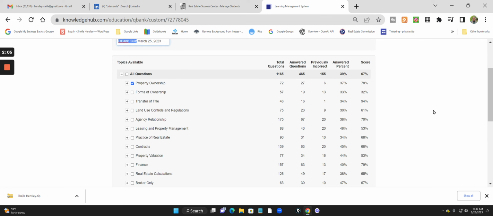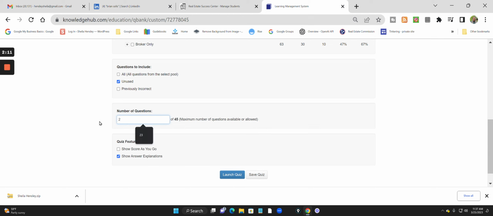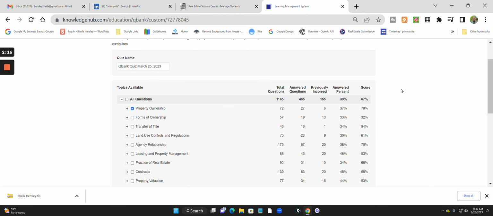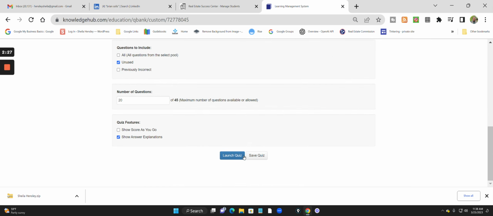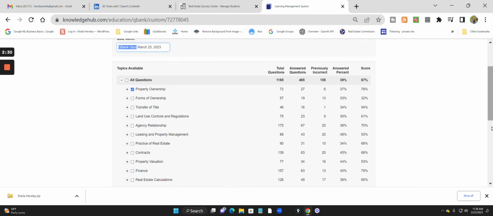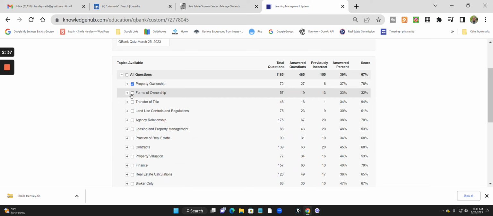If you split this 45 up, then you would put, for example, 20 here on your first quiz, and you would name it property ownership unused 1, parentheses 1. That tells you that's the first quiz. And you go down once you get it renamed and you save quiz, and it will show up on your quick quizzes. And you will do that for each subject.